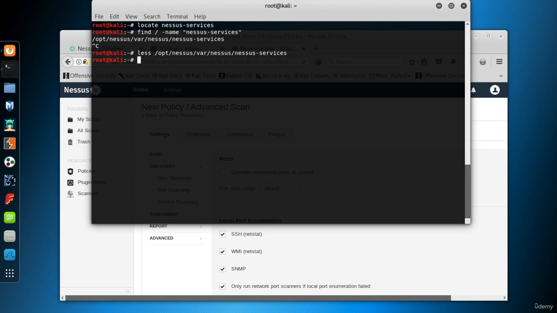Now I want to see the number of lines of the Nessus services file to understand how many ports are scanned by default. Use the cat command with a file name, pipe, wc to see the word count. The first number is the number of lines, the second one is the number of words, and the last one is the number of characters.